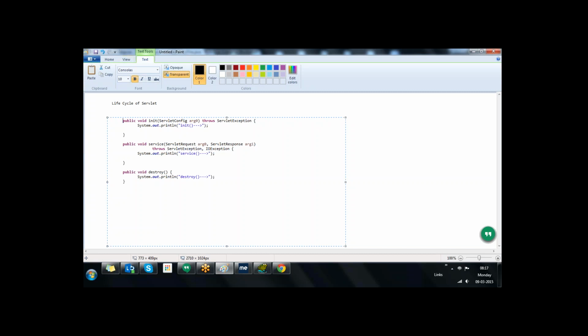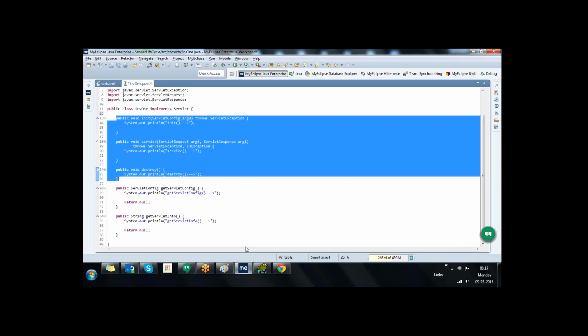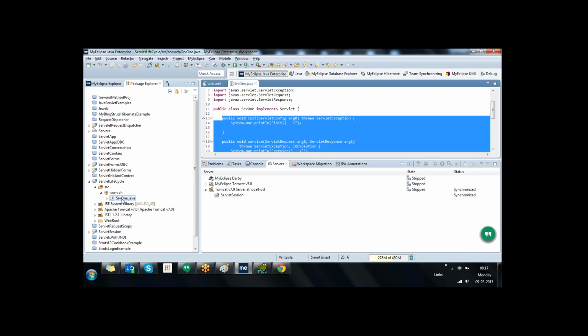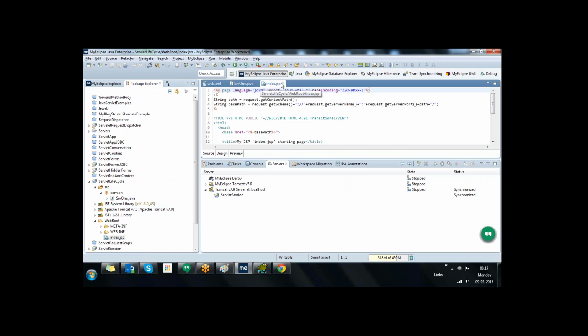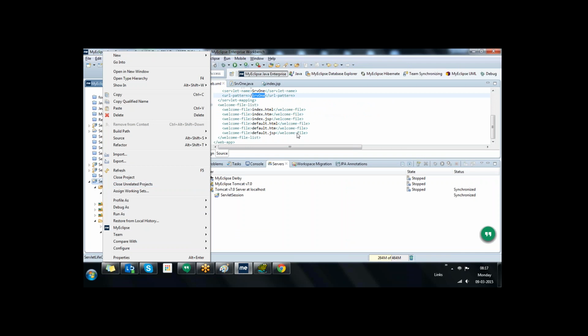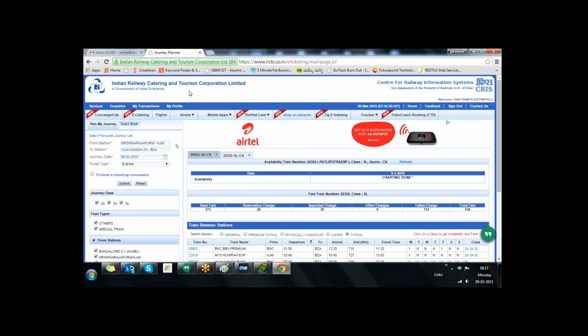When a client sends a request, see now, here I have the SRV1 object. In my web.xml file, what is there? SRV1. Okay, I am running the application. One more thing before that, I want to show you.